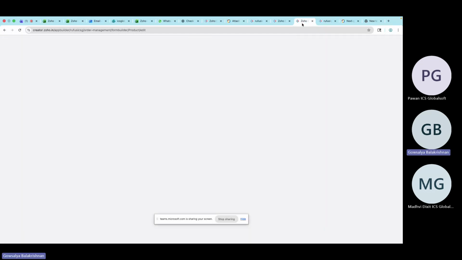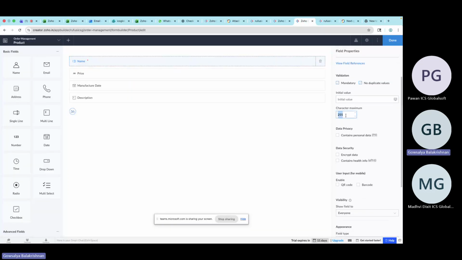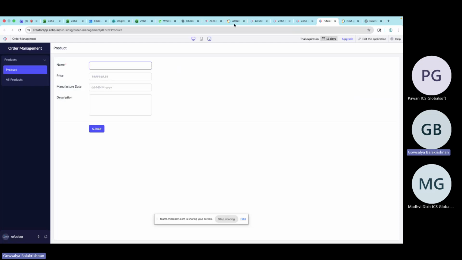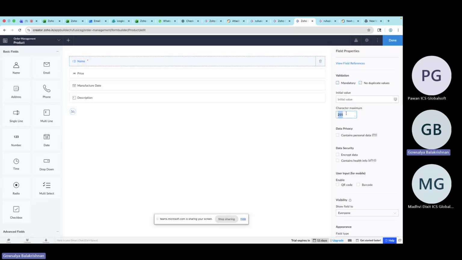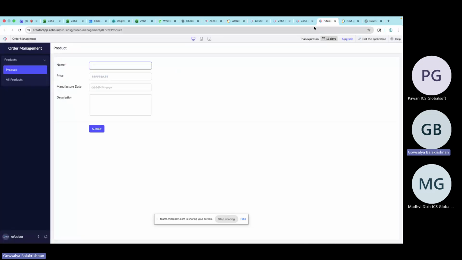Okay, so move on to the next one, the character maximum. It sets how many characters you can input in this field. By default, Zoho will allow you to type 255 characters in a single line field. In some scenario, somebody may say you should allow the user to type only 10 characters. Then what you have to do is just mark it as 10. Then the user cannot type more than 10 in that particular field.